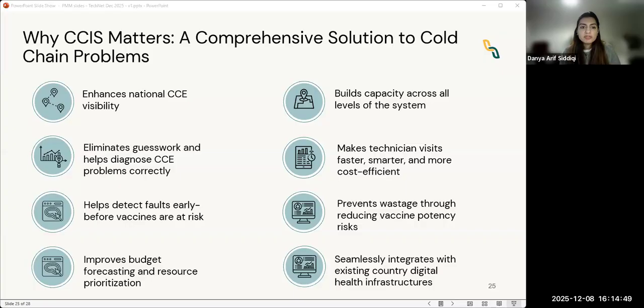And then an important feature is that it makes the technician visits smarter, faster and more cost efficient. So from our experience, we know that technician visits are rare, but when they do happen, technicians make the long journeys to the facilities only to realize that they don't have a particular part that they need to fix the equipment. So through the CCIS, when they're provided all of those pre-visit details, like the pictures, history of equipment failure, any suspected component that is needed, they can arrive prepared with all the tools. And this makes their visits more efficient and cost effective as well.